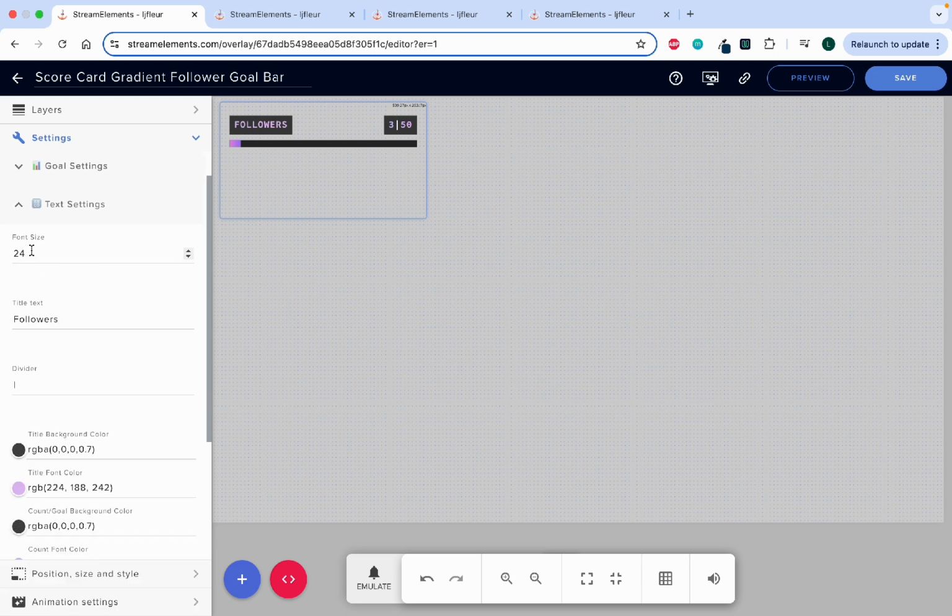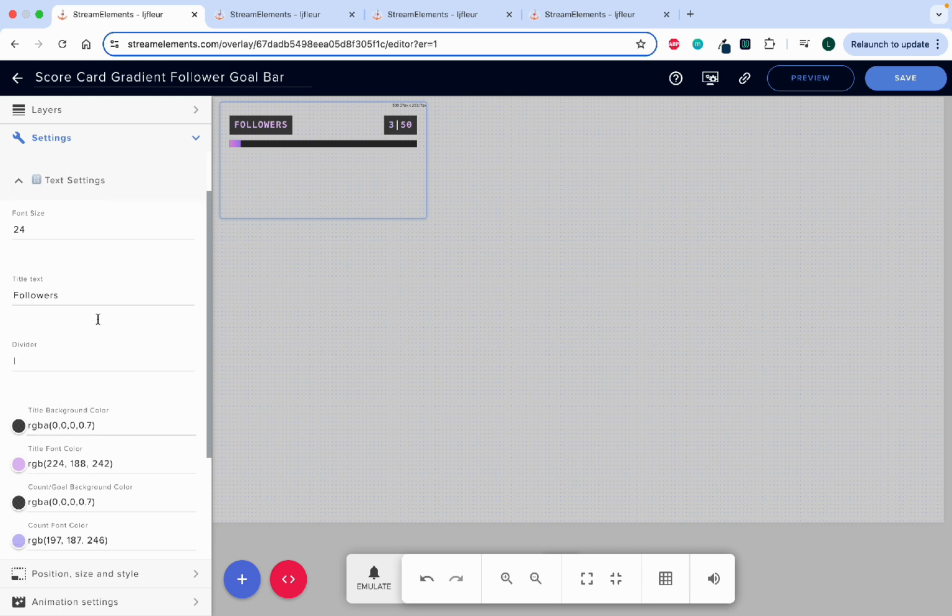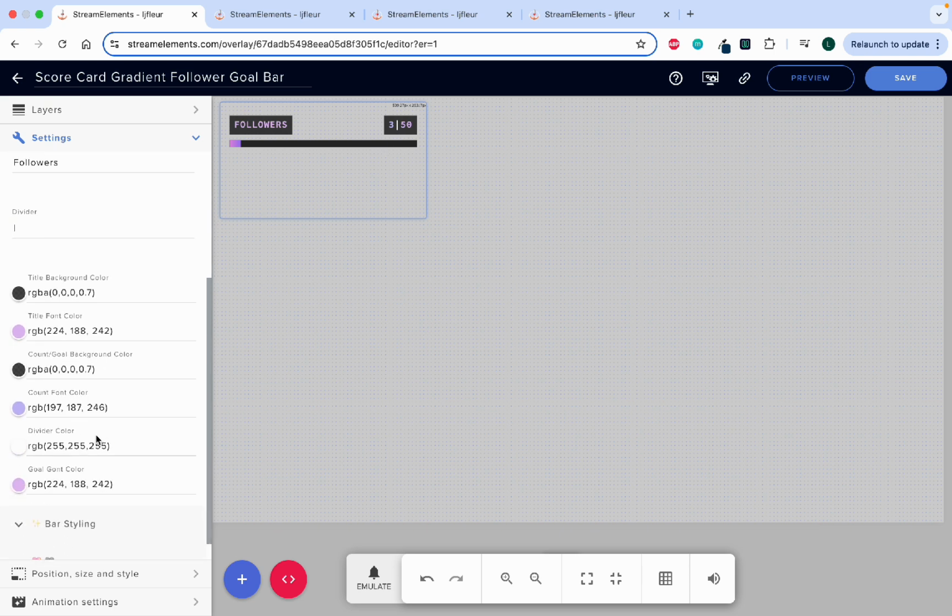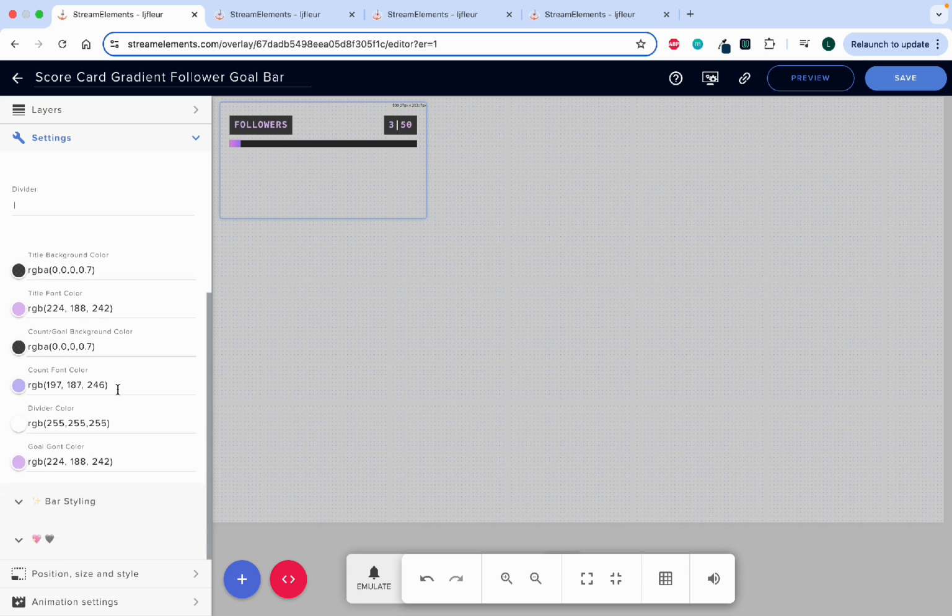Under text settings, you can change the font size, the title that appears here, and the divider character that goes between the two numbers. Then you have all the colors for these text labels. There's a field for both of the background colors and the font colors for the title. There are separate font color options for the count, the divider, and the goal.